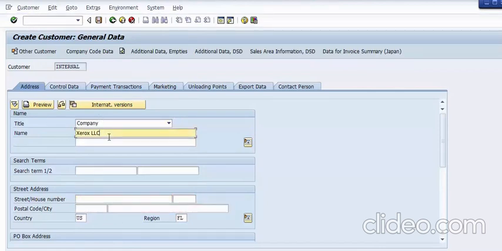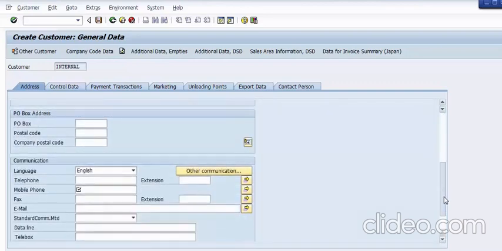If suppose the customer name is big, large, and you know a short form of that, so that short form can be filled over here as search term. So that could be Xerox. So this is the first field. Moving down, there are other fields as well.